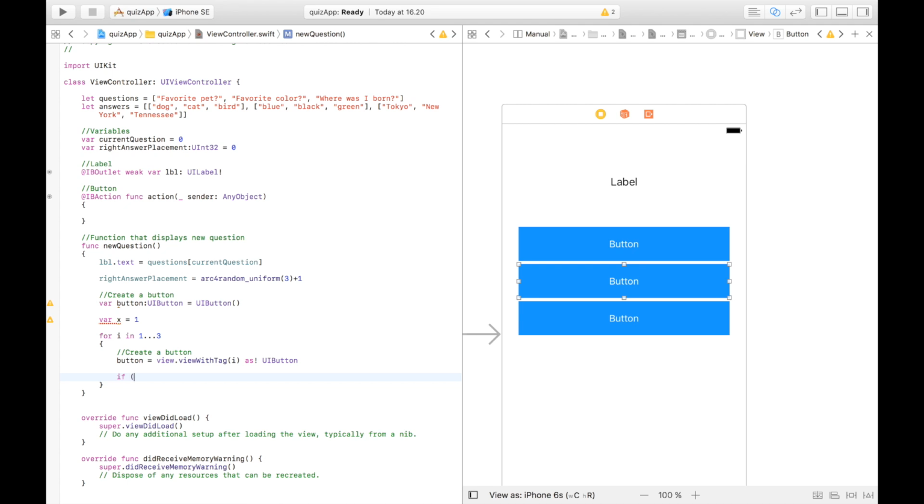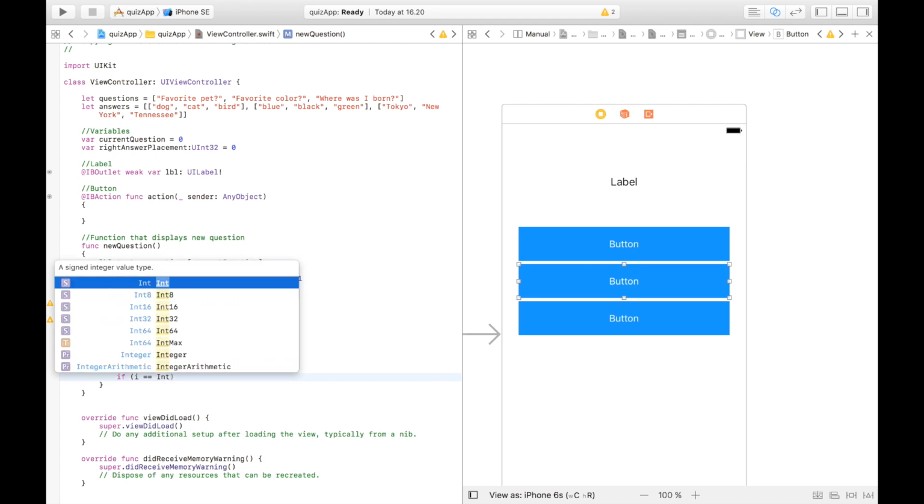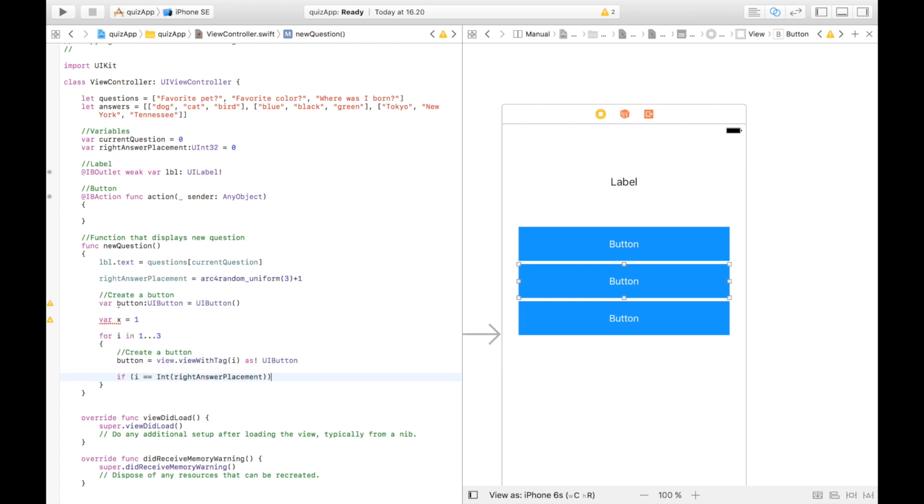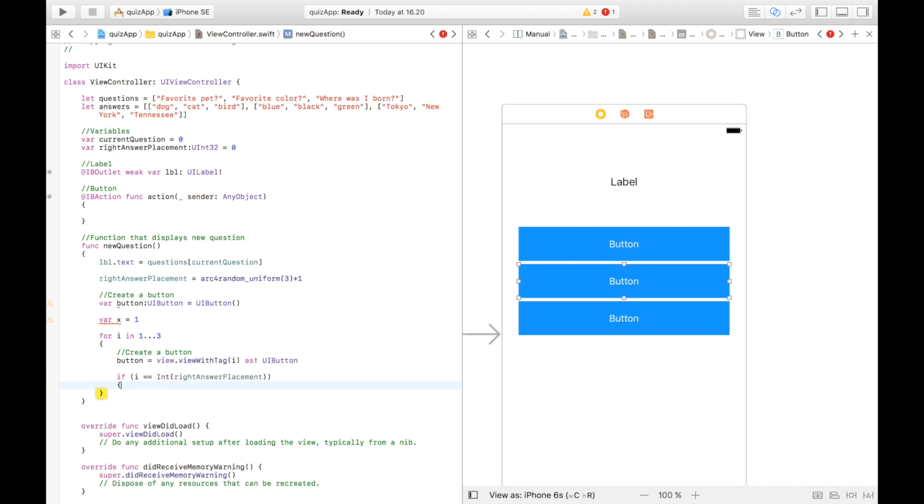Then we are going to check if E is equal to the right answer placement. So we're now going through each button, and if this button, let's say this one generated 2, so our right answer is going to be at button number 2. So if we get to button number 2, then we are going to give it the right answer.